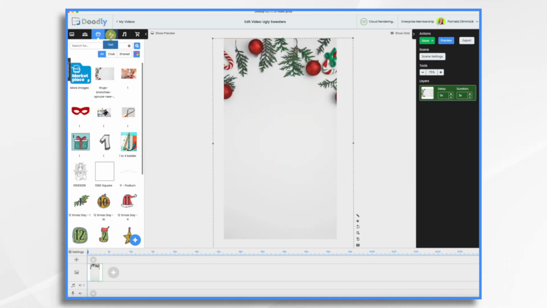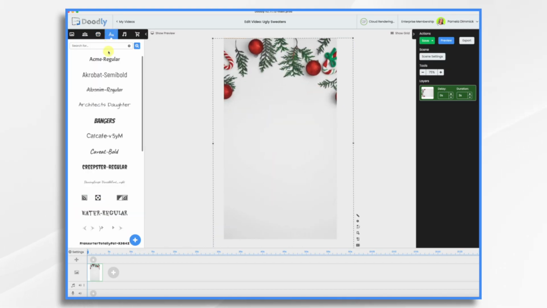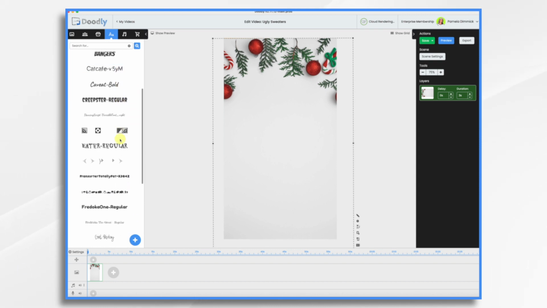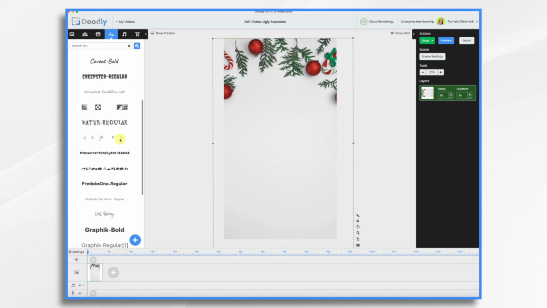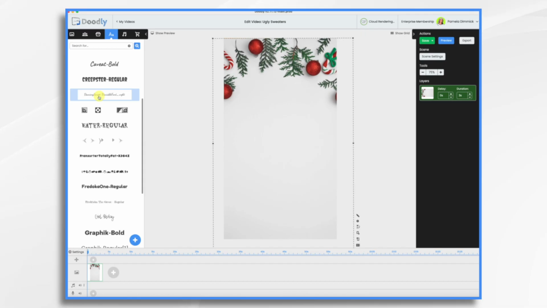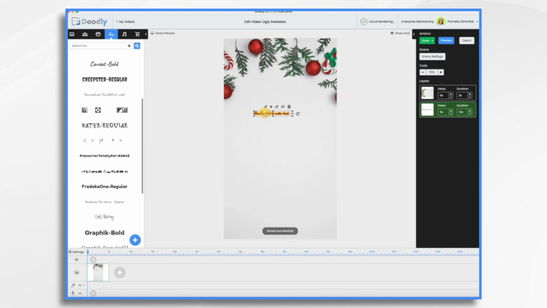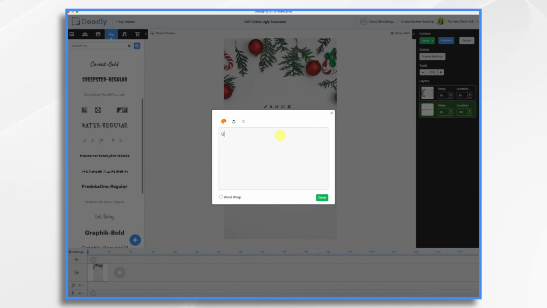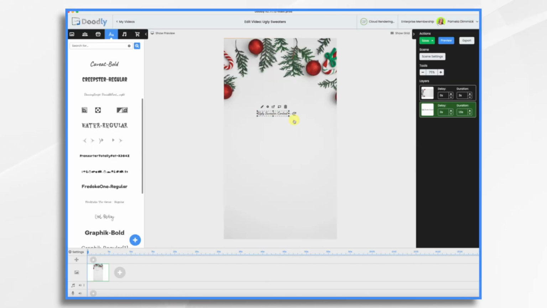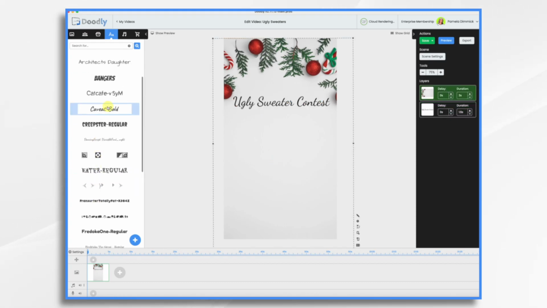Now, let's add some fancy text. Text tool. And you can just browse through and find one that you have. I'm going to use Dancing Script. I think I may have uploaded this on my own. You might not have this particular font in yours. And then let's take a different font.